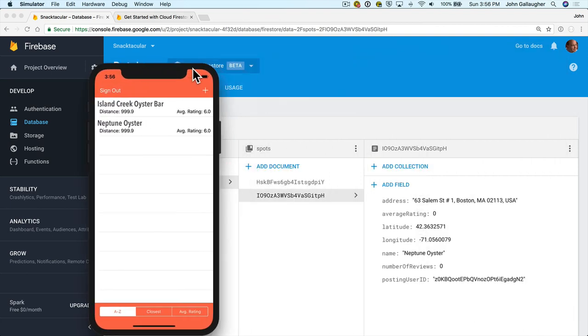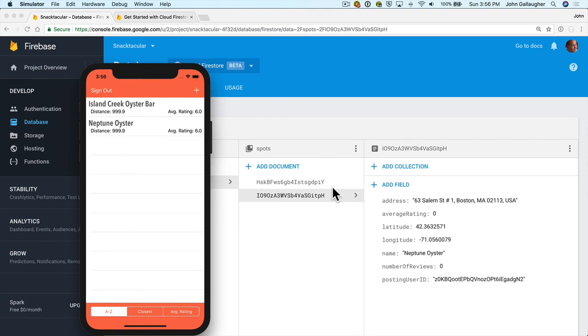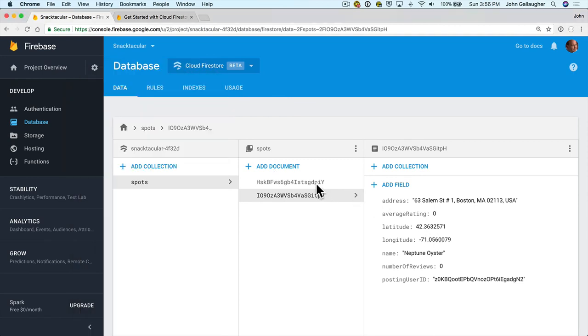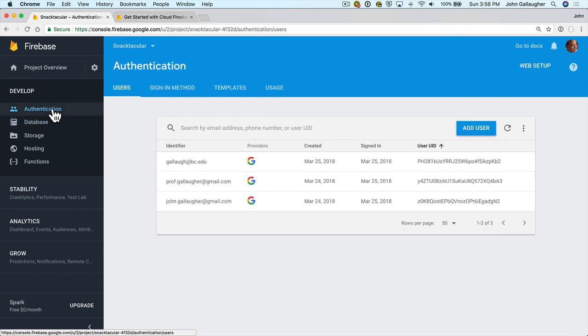Now here's something to notice. I've logged in as John Gallagher here. So if I click over here, not on Neptune Oyster, but on Island Creek Oyster, John Gallagher, see the posting user ID? It says ZOKB. Now I'm going to click on authentication in my console here, and we see John Gallagher is ZOKB. So John Gallagher posted that.